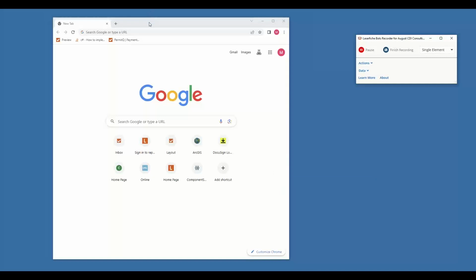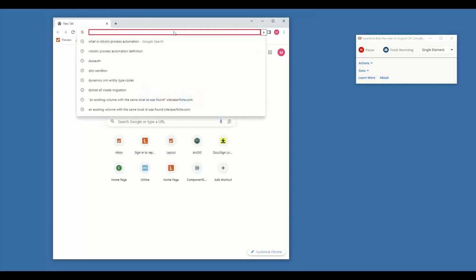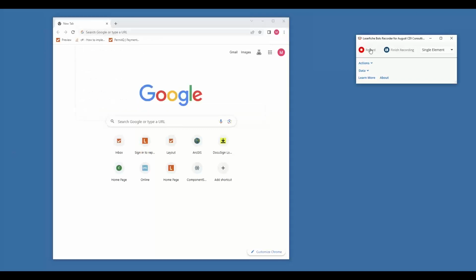And here, since we are using Chrome, typically it's going to make me reopen Chrome. So let me pause. Sometimes you will get a message saying, using Laserfiche Chrome, you will need to open Chrome. I don't remember the exact message. It will then give you a link to click to reopen Chrome in the UI automation mode.